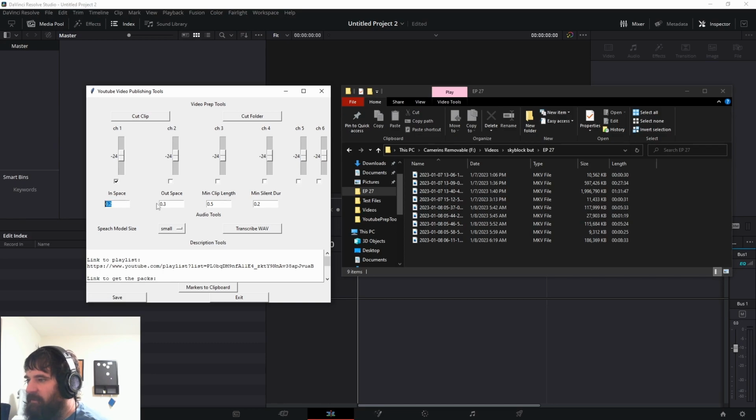Then we have the in space, out space, minimum clip length, and minimum silence duration. In space is the amount of time from when your word starts to the beginning of the clip. What I mean by that is if you have words that start quietly, it's the amount of dead space that you allow before the word. Out space is the same thing. Sometimes when you say a word, it'll trail off to be a little bit quieter. It's how much space you allow after the word. Minimum clip length is the shortest piece of audio that you want to keep.